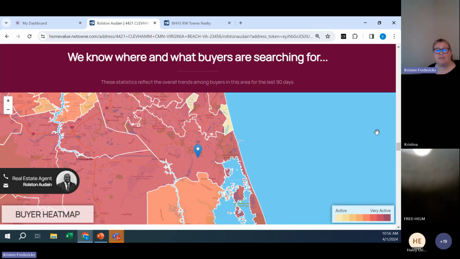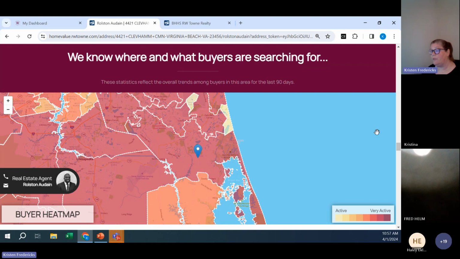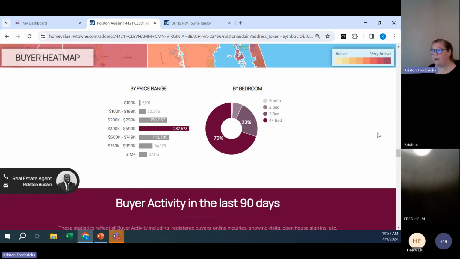And then just going down, this is the same stuff we've previously trained on. We have that heat map that shows where buyers are looking. So remember, the darker the color, the more buyer activity is in that area. We're going to give them that price range and the number of bedrooms for those buyers. This is great if you have people who are right on the cusp. The difference between listing at $499,900 and $500,000 or $501,000 is the difference between almost 100,000 different buyer activities. It makes for a great pricing conversation, especially in this market.